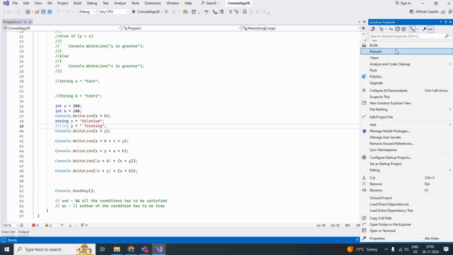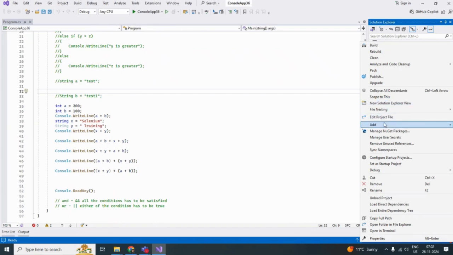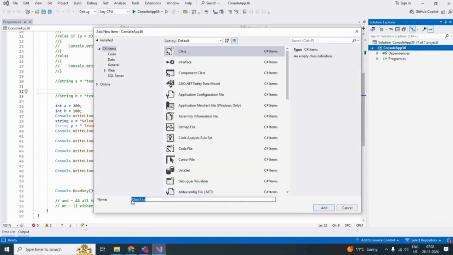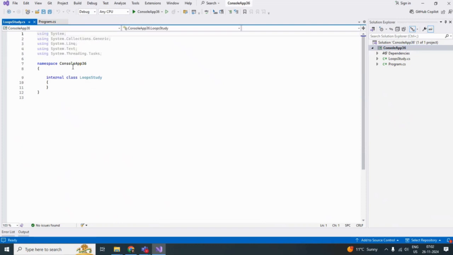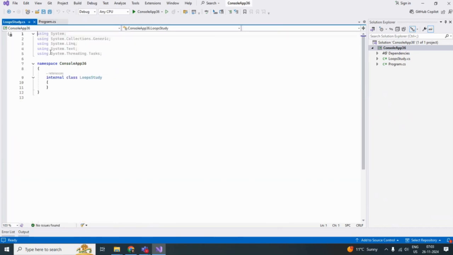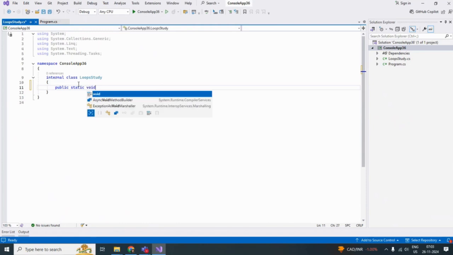here I will add a new class. Just right click on my project name and add a class. I can add as many classes as I want. Now name it as loops study. Add this. Now I already told you that this main method is the startup method of any class. So I have to add the main method to my class.